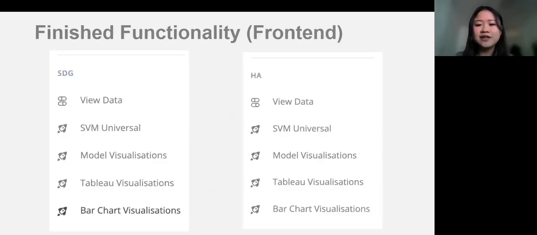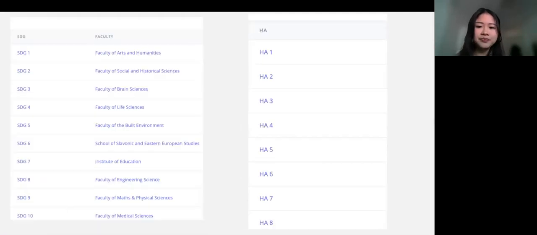For the visualization of the data, we design an intuitive bar chart and table combination that is easy to navigate and interpret. First of all, we are presented with an index where we are able to select the functionality that we want to run. For our purposes, we click on bar chart visualizations. By clicking on bar chart visualizations on either SDG or HA menu, we will get shown a list of bar charts containing information about the chosen topic.